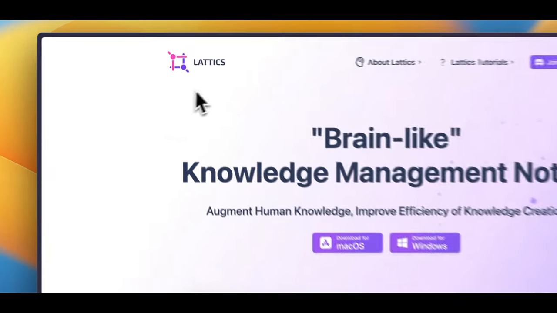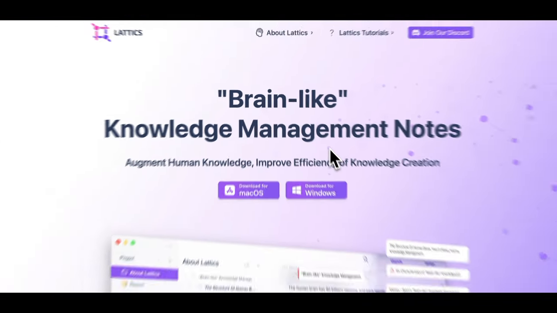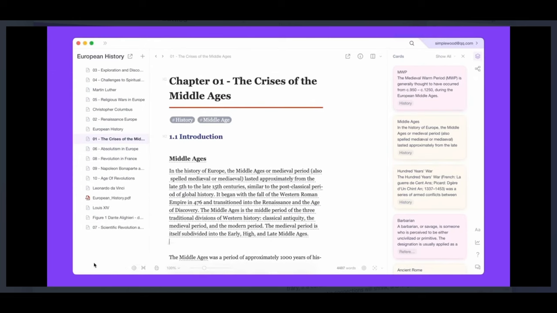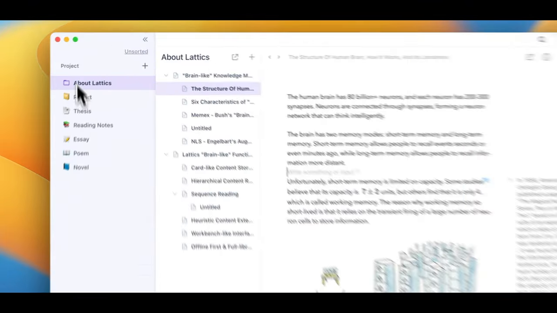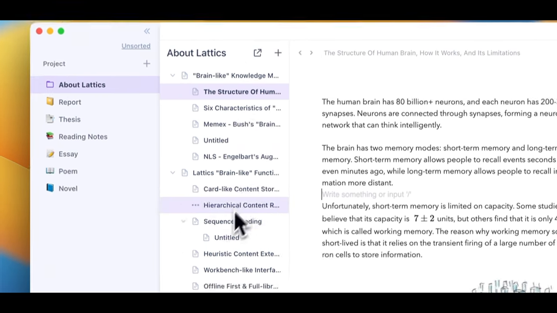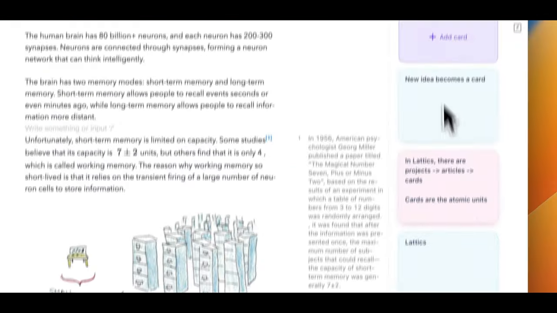Alright, the last one is Latix. Latix is a note-taking app that I think is perfect for students, academics, and writers. If you're familiar with Zettelkasten note-taking method or atomic note-taking method, this is actually a great app for that. It is built on the idea of managing information hierarchically, where you can create projects, articles, and cards. So a project is made up of articles, and an article is made up of cards.